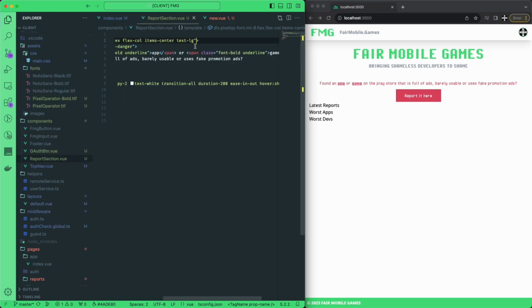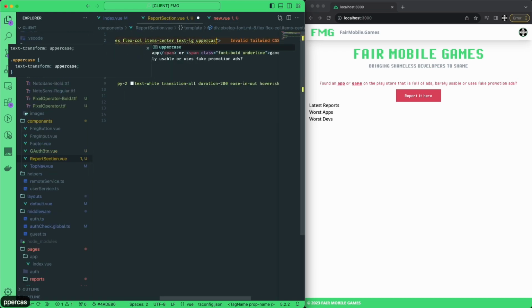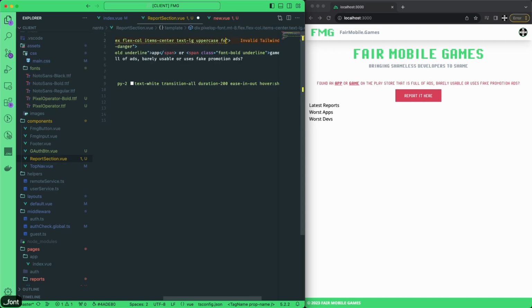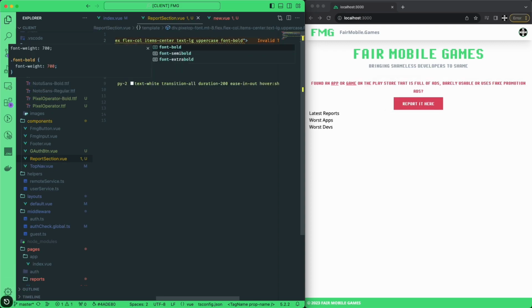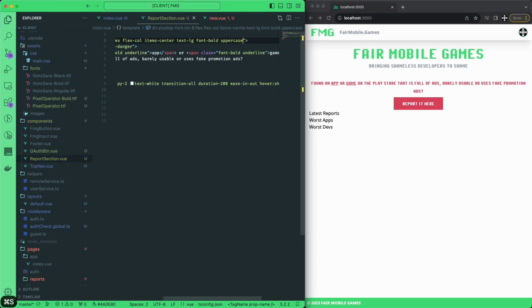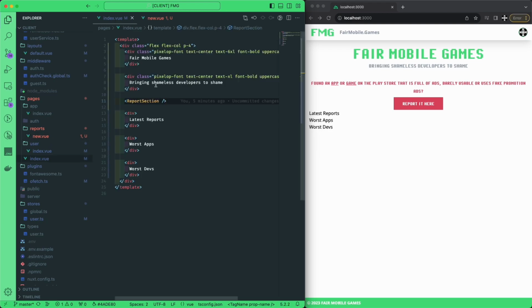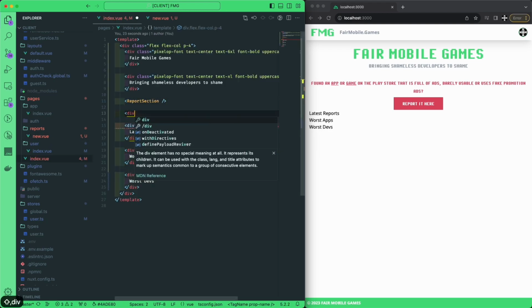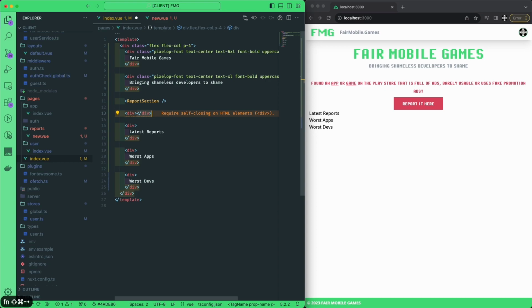Actually, I think I'm gonna go into here. I'm actually gonna make this uppercase. And I think I actually want to go bold on this one. Yeah, let's leave it like this for now. Let's close this in here. Okay, I want to add a small divider in here. And this is going to be a self-closing div.